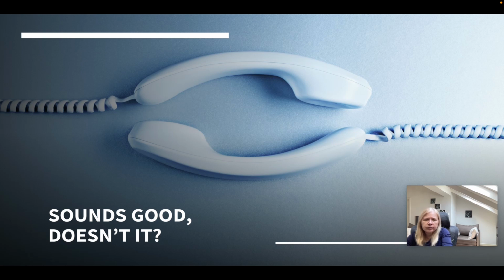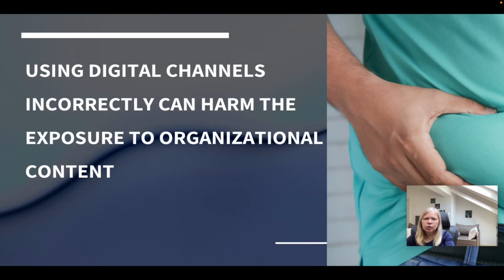So it sounds good, doesn't it? And the truth is that at the beginning it was good, but now it's too much. It's too much because we don't know how to use these digital channels. And when we use them in an incorrect way, it can harm because the employees, the workers, they feel overloaded. They feel not even overloaded, they feel like it's an overflow of information.